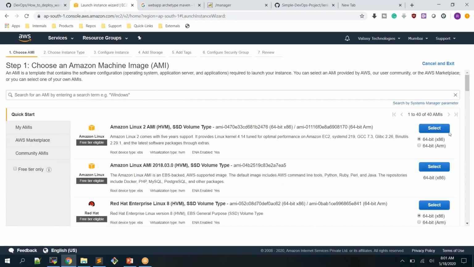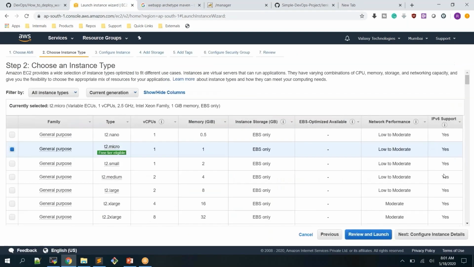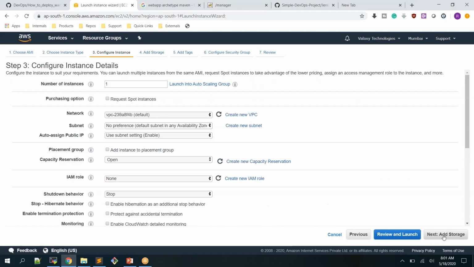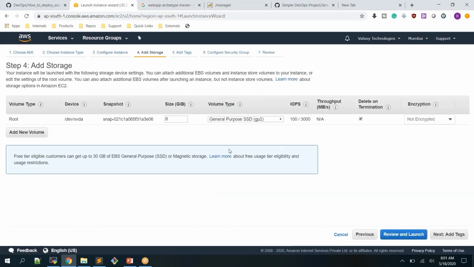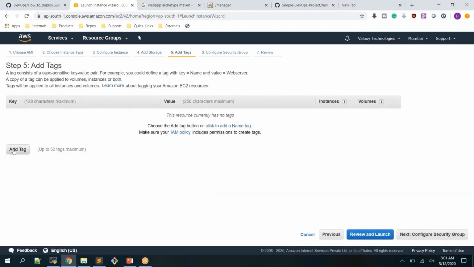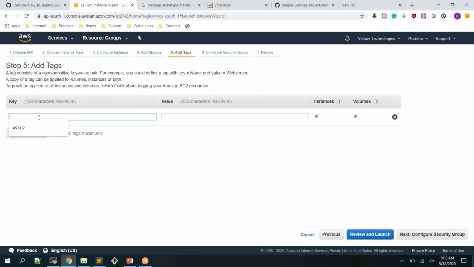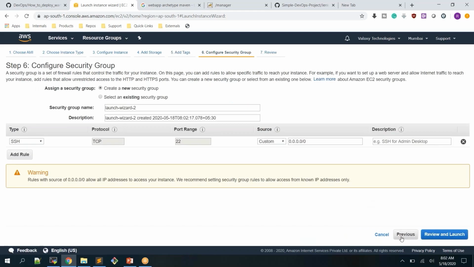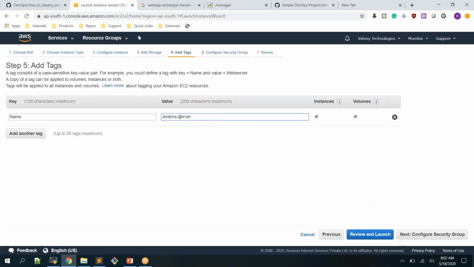So it is Amazon Linux I'm taking, T2 Micro, and as it is, nothing to change on these screens. Name, I'm giving Jenkins server. I will give like this, Jenkins_server. This can be anything here.